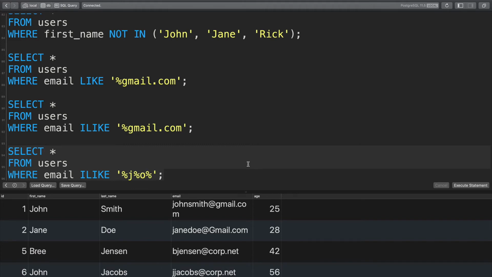Here we get back 4 users, anything that has something in front, the letter J, something after that, the letter O, and then something after that.